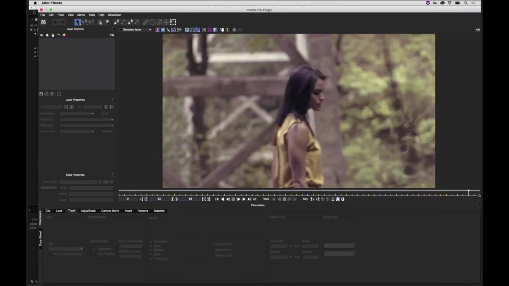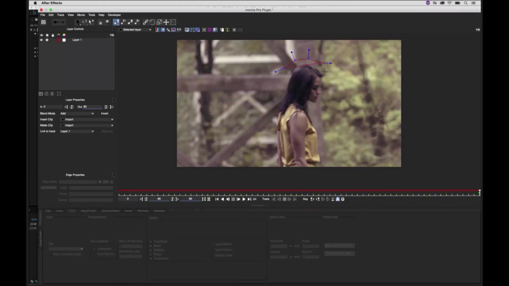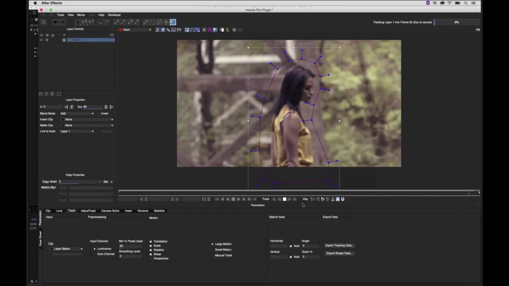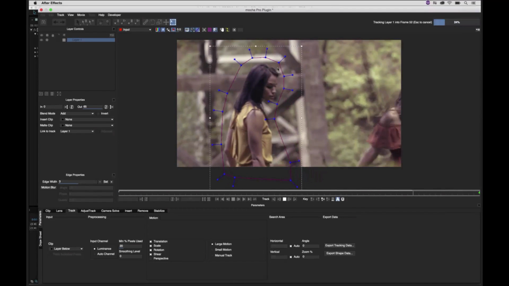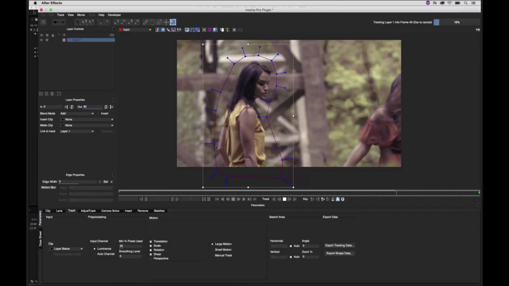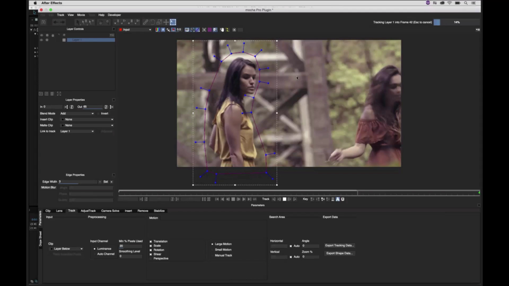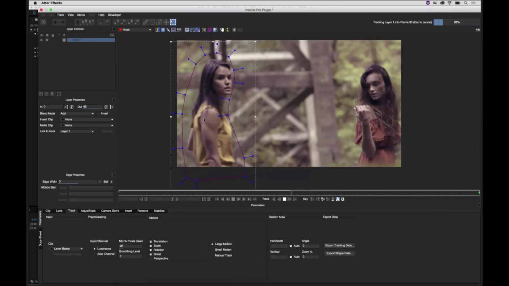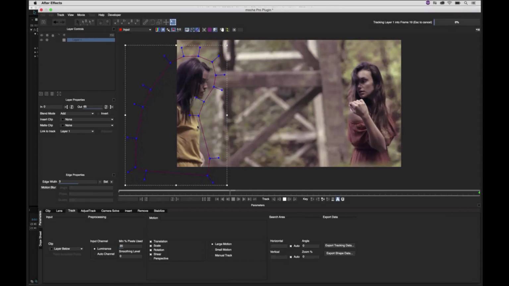Inside of Mocha, I'm going to do a couple of things. We're going to track this girl, and you notice I'm making a really big garbage mat around her. All right, now why am I doing that? The reason I make a big, huge garbage mat is because I want to make sure that I don't catch any stray hairs, any elbows, any motion blur, nothing on the background, because we're going to track this background and use it to replace this girl. Now, the thing about that is if I don't have the data, or if the data is confusing to Mocha, it's not going to do a very good job.